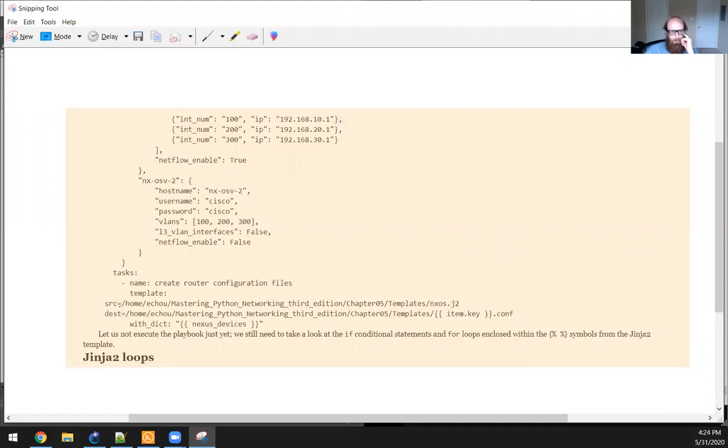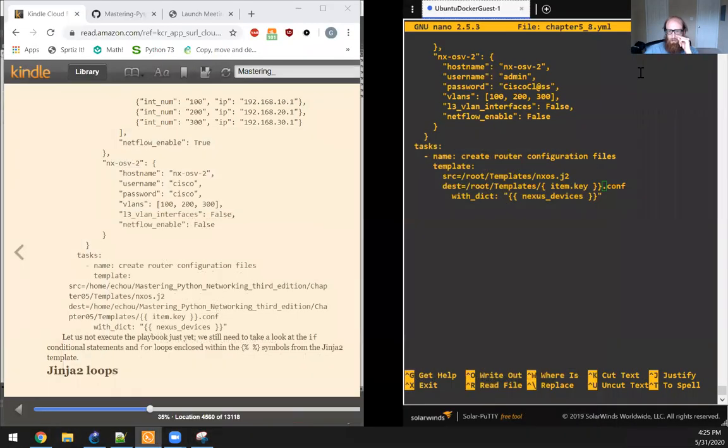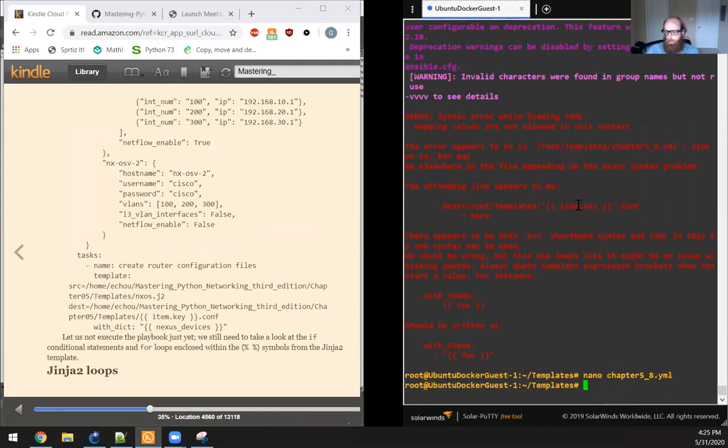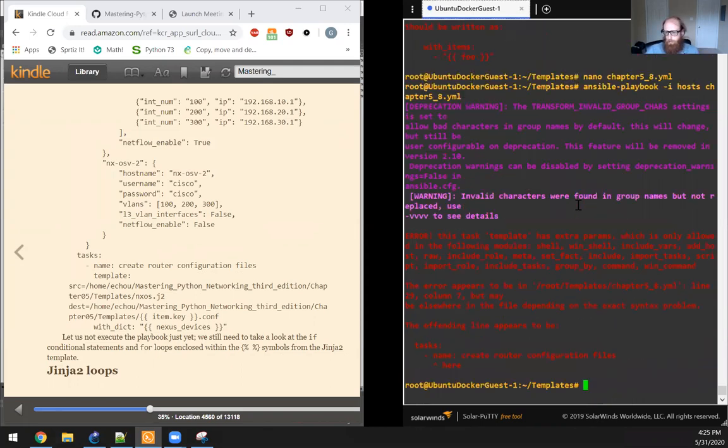So one thing I do notice is the spacing is different here. It's all the way to the edge. I don't know if it has to be that way. Oh, I wonder if this with dict is actually aligned under template. So I think I'm going to try that. Yep, and oh, that was one of the issues anyway.